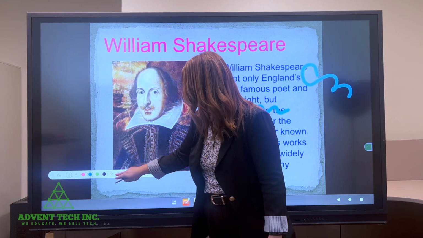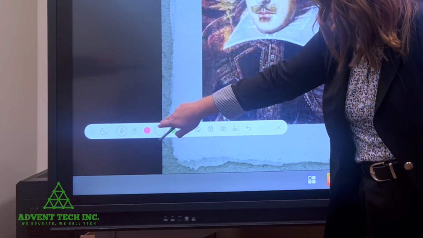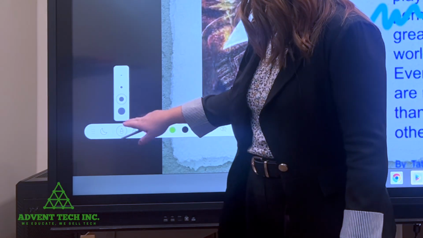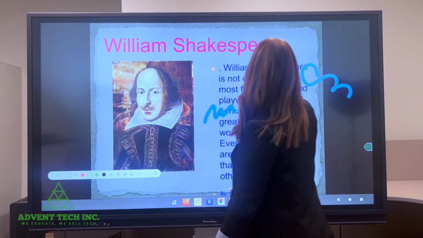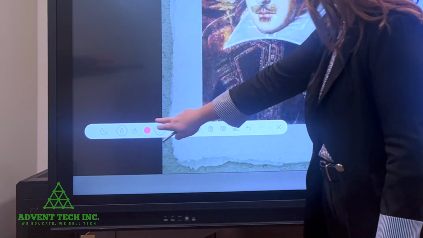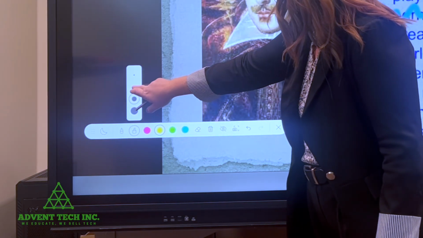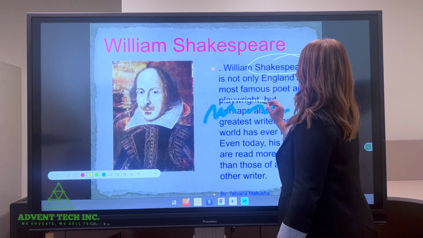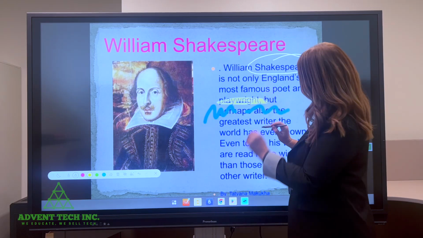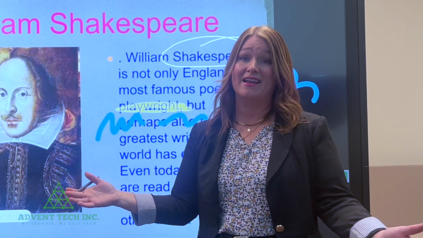If I want to take notes over my video or over my slideshow, I can change the color. I can change the thickness. I can highlight. Sometimes that's really useful. Click the highlighter. Again, you can change the thickness of the pen. If I want to highlight something for my students, this can be on a website, this can be on a Google Doc or a Google slide, anything.